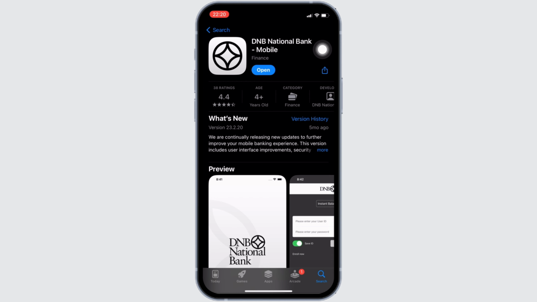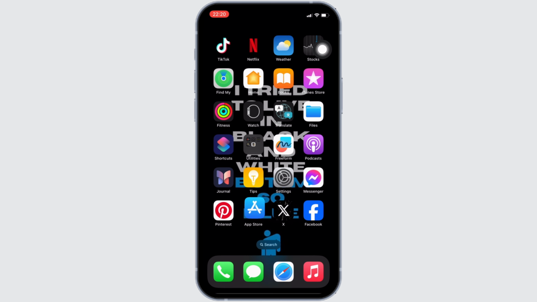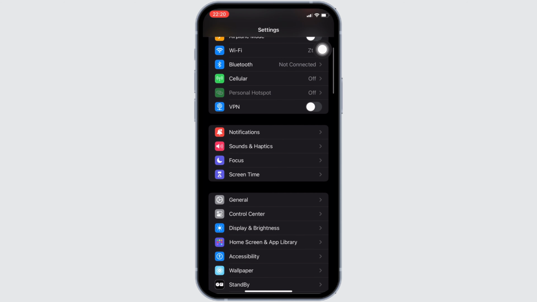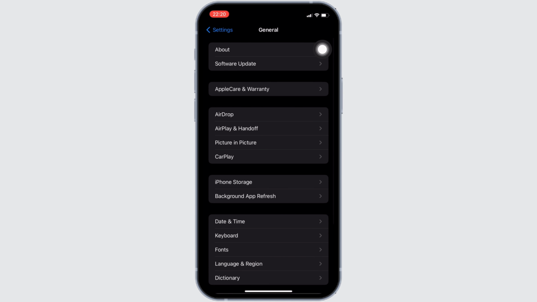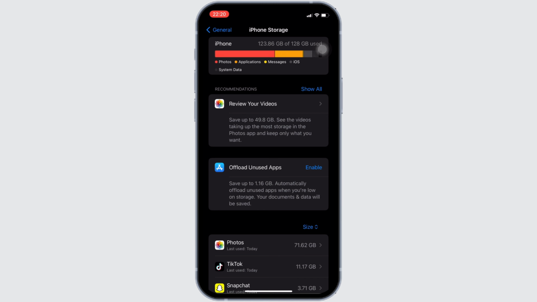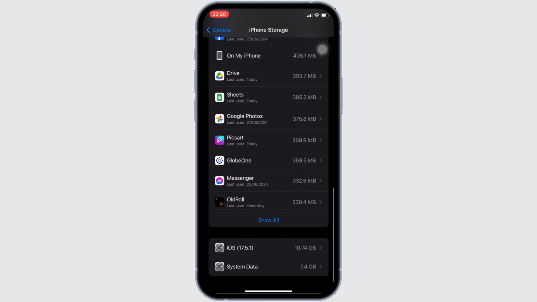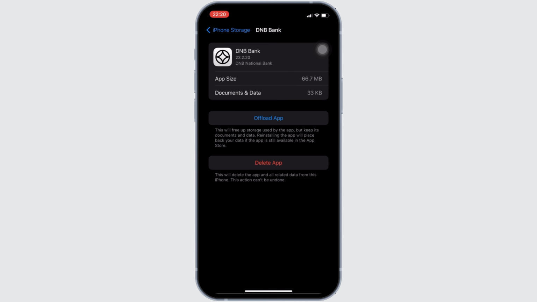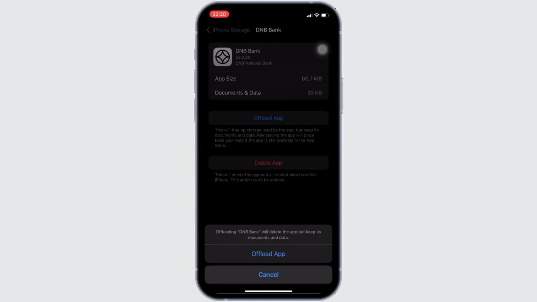Once you have the latest version of the app, the next thing you want to do is head over to the settings of your device. Move into General. Head over to iPhone Storage. In here, you have to search for the application DNB Bank. Once you find it, head over to it. You will be landing on this page. Right here, tap on Offload App. Once again, click on Offload App.